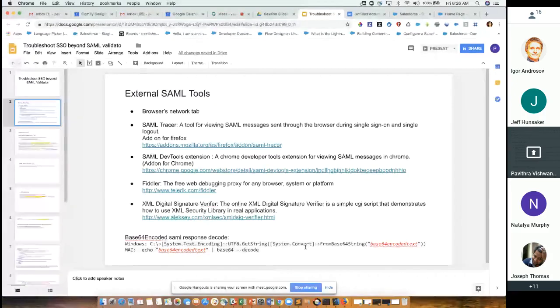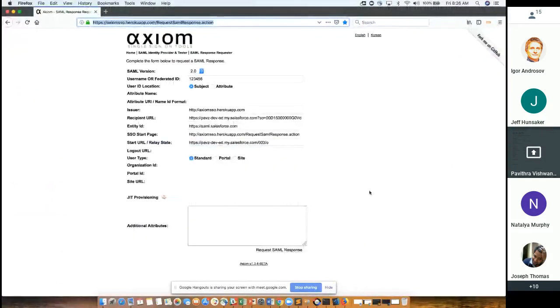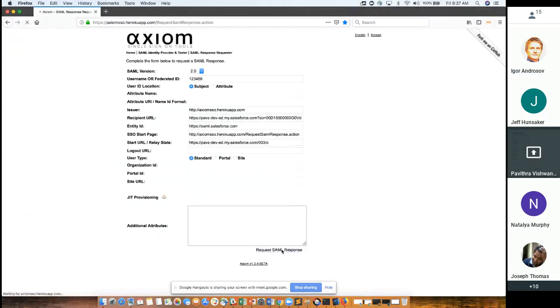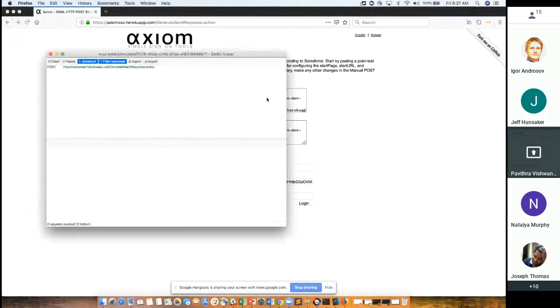That's done, and let me go ahead and show you how the SAML tracer works. So I have the same Axiom here. I have set up everything here. I have the SAML tracer browser extension, so I can go ahead and log in. I have already opened this one.